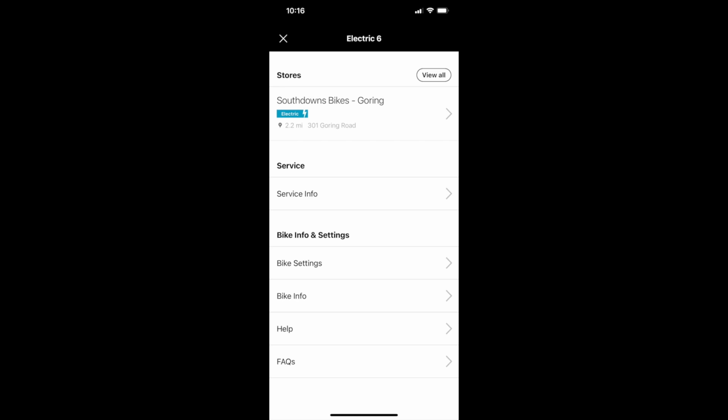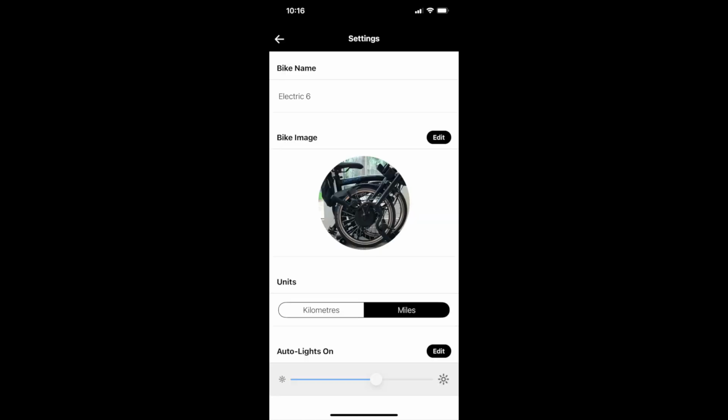So the next dialogue to go into is bike settings. If I drill down into bike settings, here is where you can edit the name, you can change the bike image, you can change the units that the app is using. I've got mine set to miles. And you can also adjust the sensitivity for the automatic lights functionality. So that's quite nice. If you're finding they're coming on too early when it gets dark, you can desensitize them. So it doesn't adjust the brightness, it's adjusting the sensitivity for the automatic switch on.